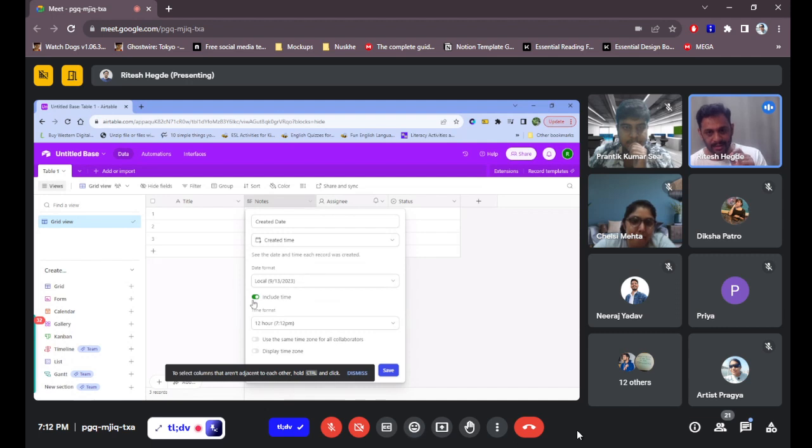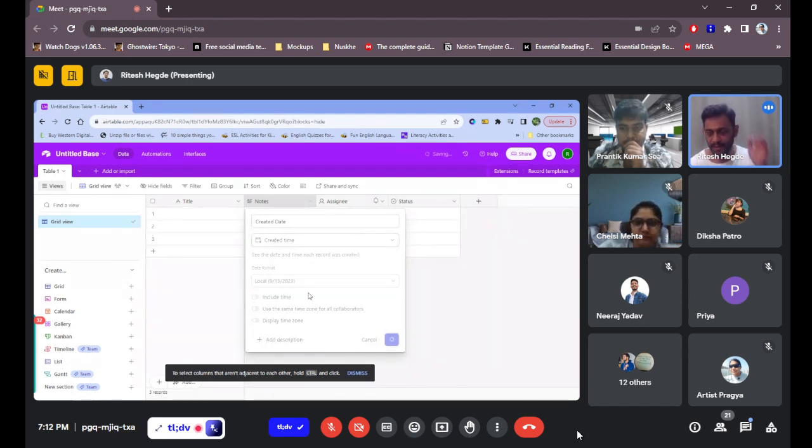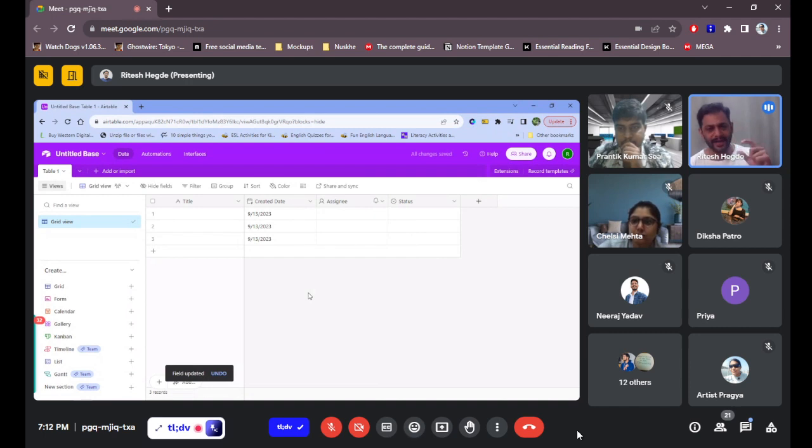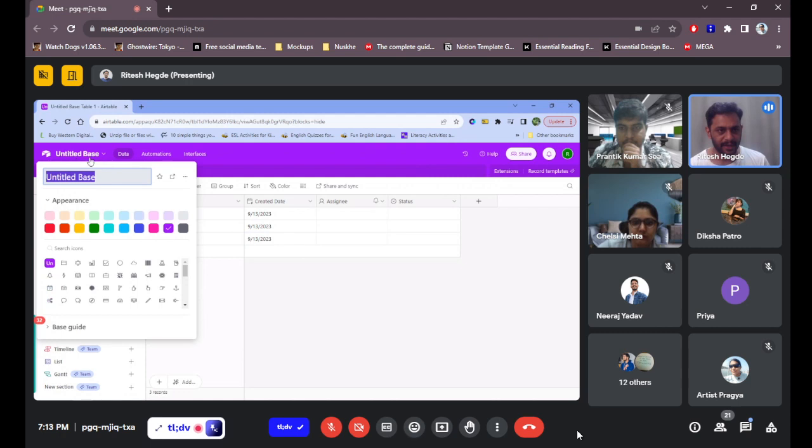When you add this, you have options to set how the date should be, and so on. You can include time, not include time, use the same time zone, and so on. Okay, I would remove the time for now and save it. When you create any table, a table by default adds three records, and as you can see, all three were created today because we created the table itself today.